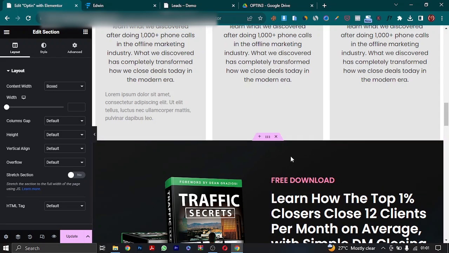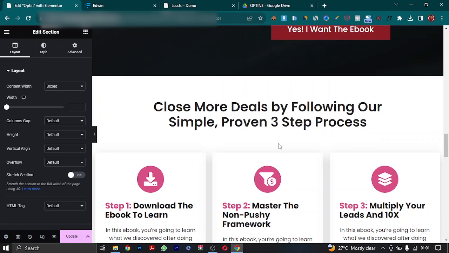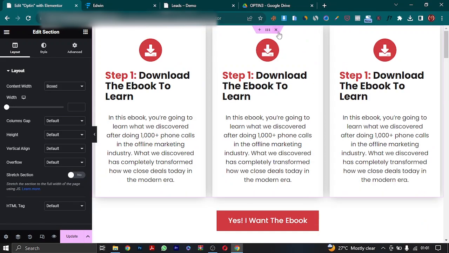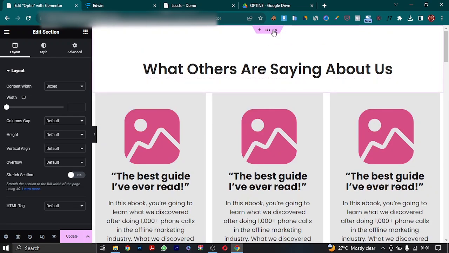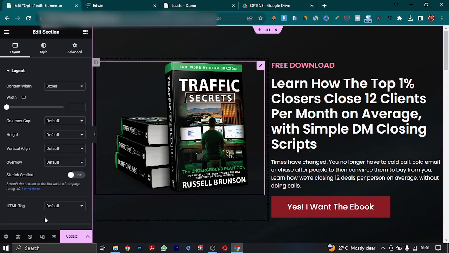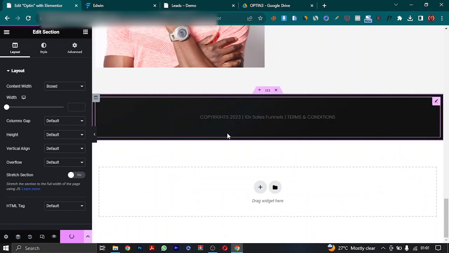And boom, look at all the things that we've been designing all this while. Look at it here, imported within the next 20 seconds. I'm going to delete all the ones I've been designing all this while. So I'll delete everything, and we are now left with this. This is our full landing page right now.